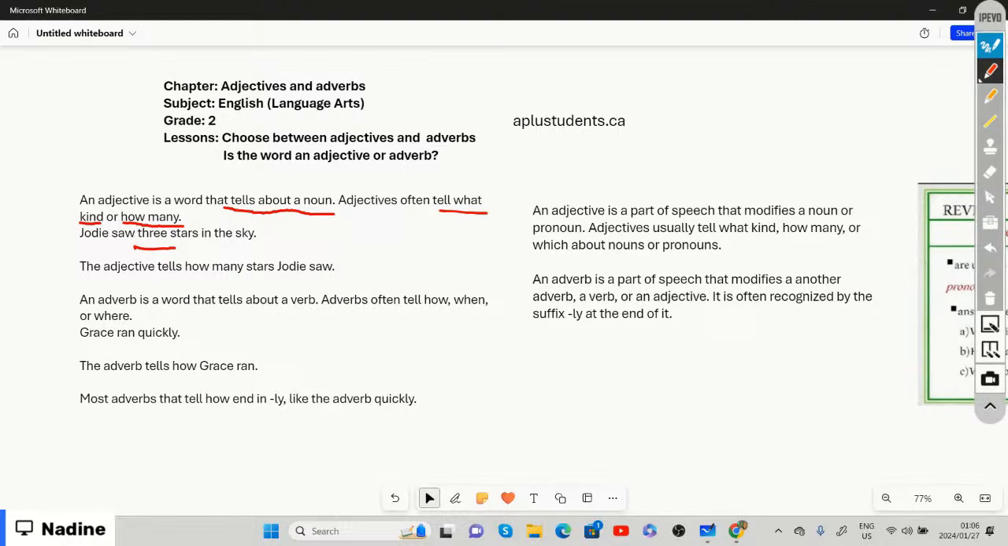And also when it comes to an adjective, right? An adjective will tell you how many. First, it will tell you how many. It will also tell you what kind, right? And then we have an adverb, which is a word that tells about a verb.